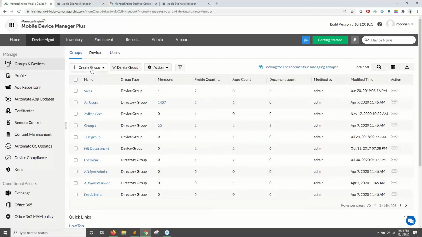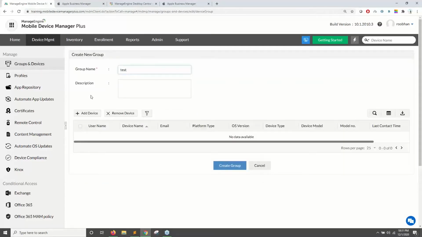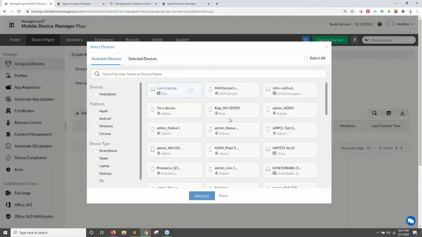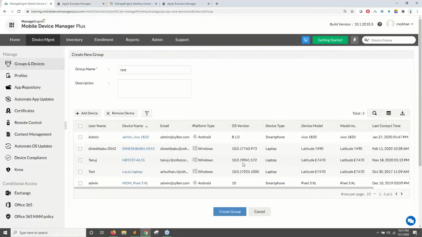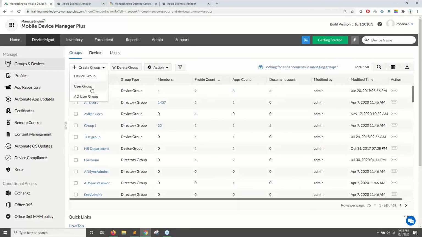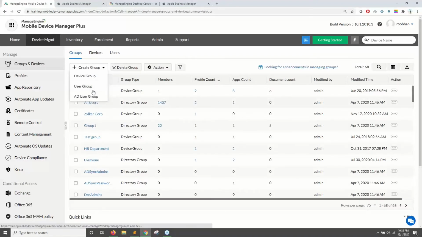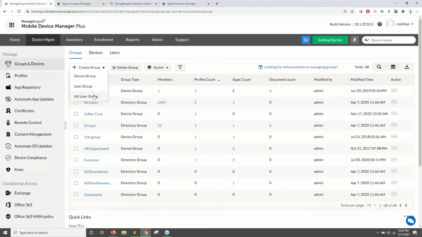And moreover, when it comes to creating a group, you have 3 ways of doing it. Either you can go with device basis. Let's say I'm going to create a test group and add the required devices to it. You do have an option to select the appropriate devices and form a group. And in case you want to go with user basis, because one user might have 2 to 3 devices under him, one iPad, iPhone, and then a MacBook, likewise, if you want to go with the user-based group, you do have an option here.